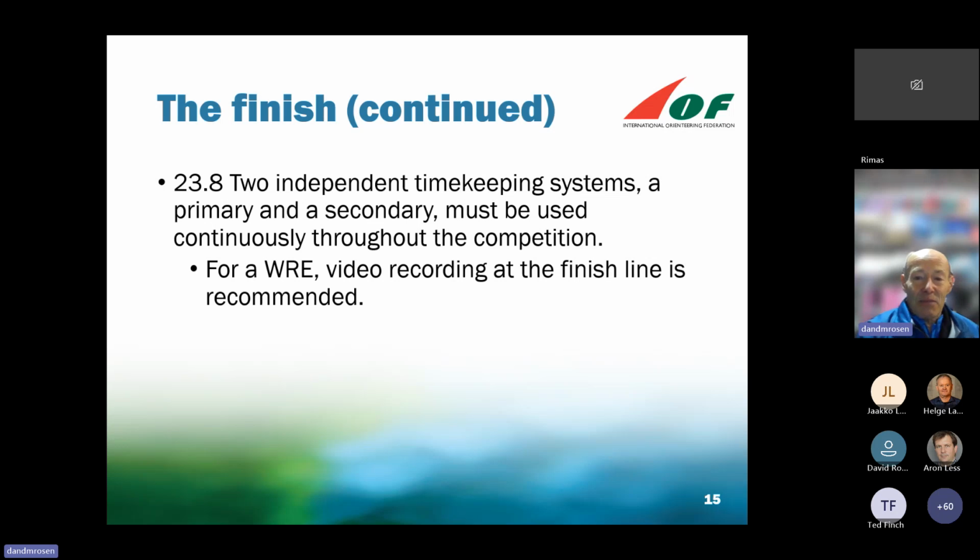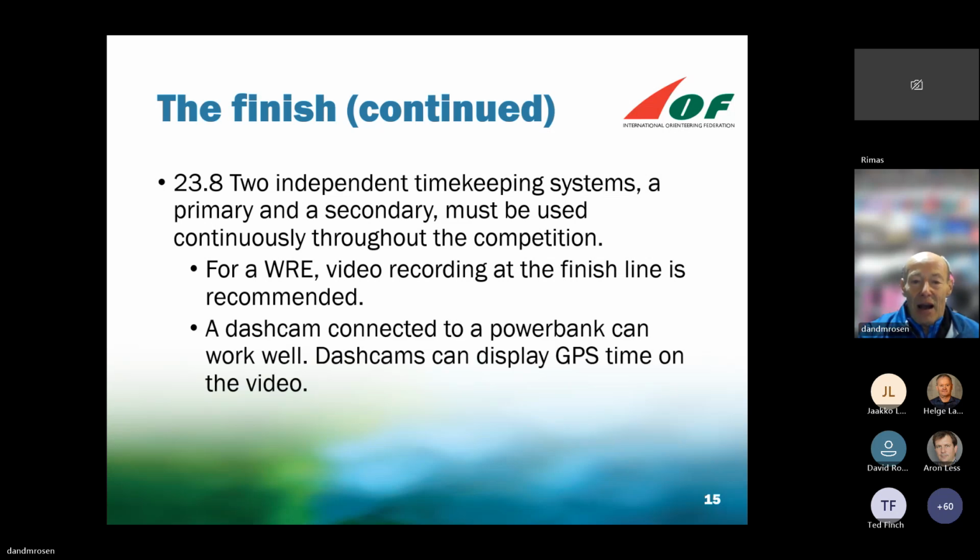For a world ranking event, video recording at the finish line is recommended. And you can do that with a simple dash cam connected to a power bank, and dash cams can display GPS time on the video. Ted Finch, who you've already heard from, is an expert on this particular area. And the World Ranking Event, as the event advisor for next Sunday, this is what we're doing. We'll just have a dash cam on a stick continuously taking a picture of the finish.